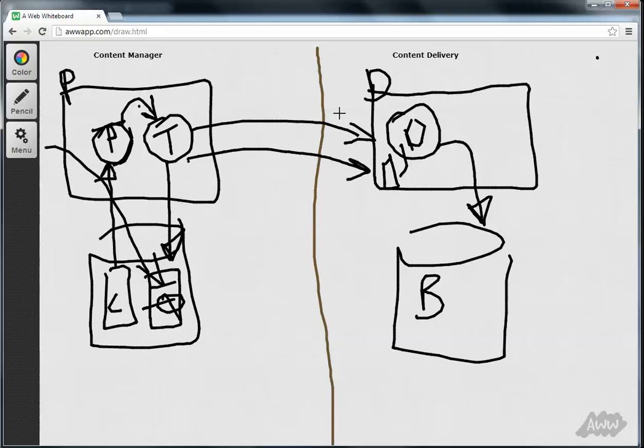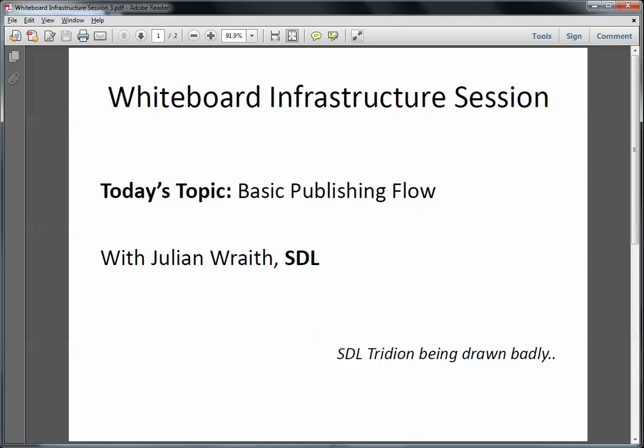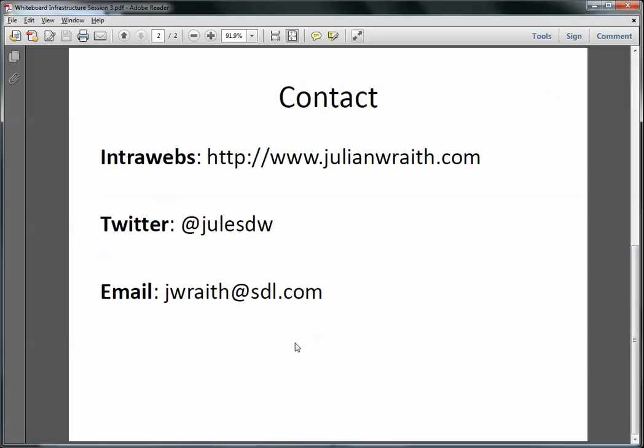Additional note, this communication can be secure, so if you're moving secured content, it can also run over HTTPS or FTP, secure FTP. And that concludes our update on how the publishing flow works.